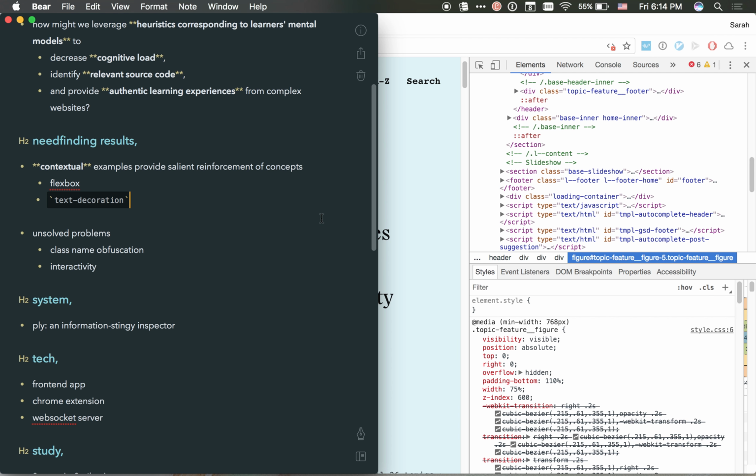Our need finding showed that contextual examples provide more salient reinforcement of concepts than just, say, going to the CSS Tricks Flexbox reference. It's easier for people to understand how Flexbox works when they see examples of people using it to produce effects that they find aesthetically pleasing.